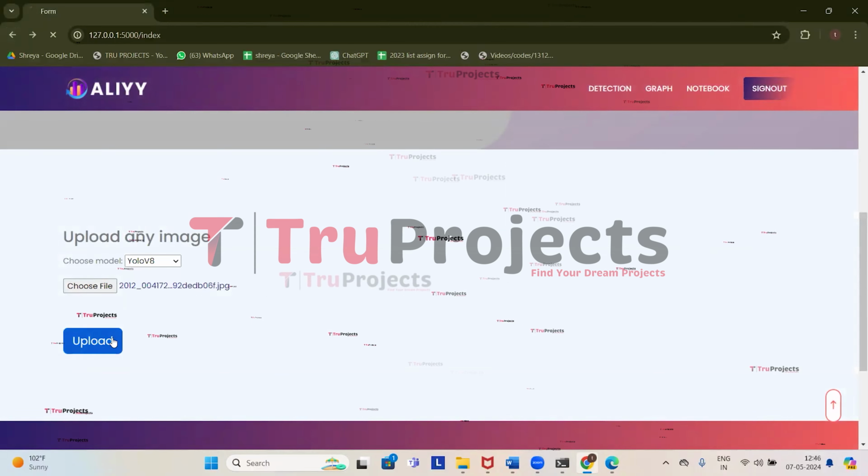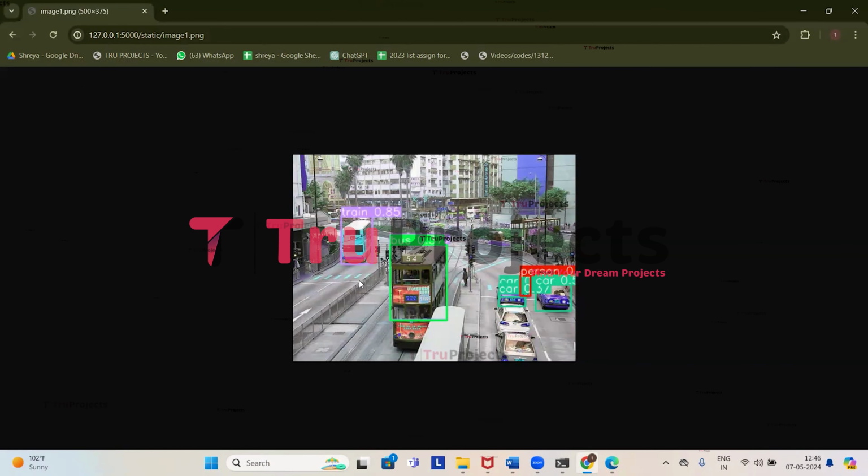Click on YoloV8 and now upload it. We can observe that a train is detected with the purple color bounding box with the 0.85 detection score. And here we can observe a bus is detected with the green color bounding box with the 0.37 probability score, and multiple cars are detected and one person is detected.